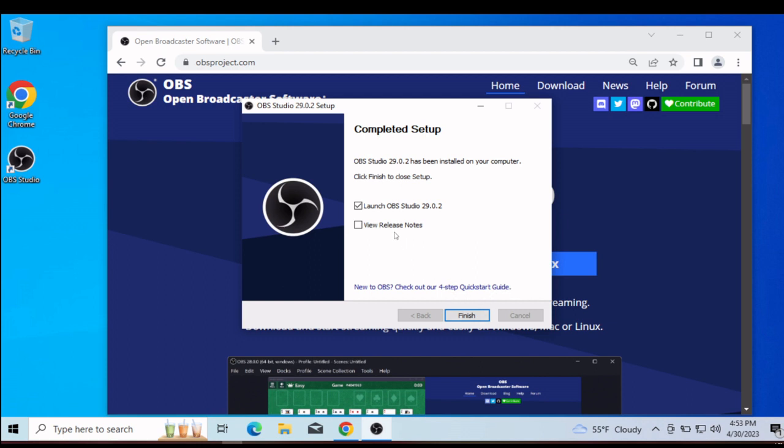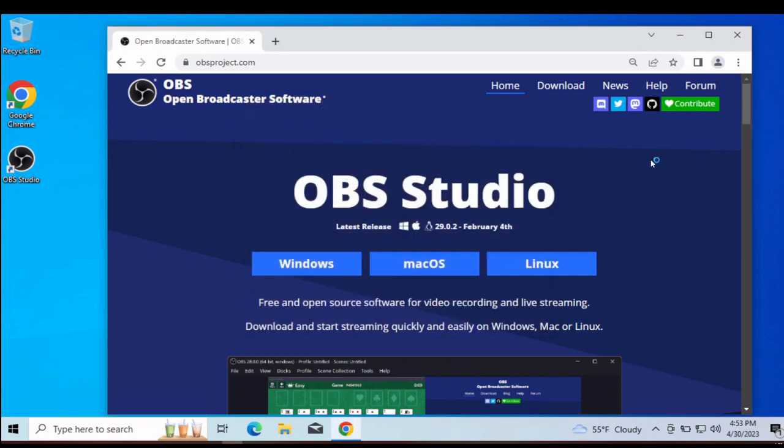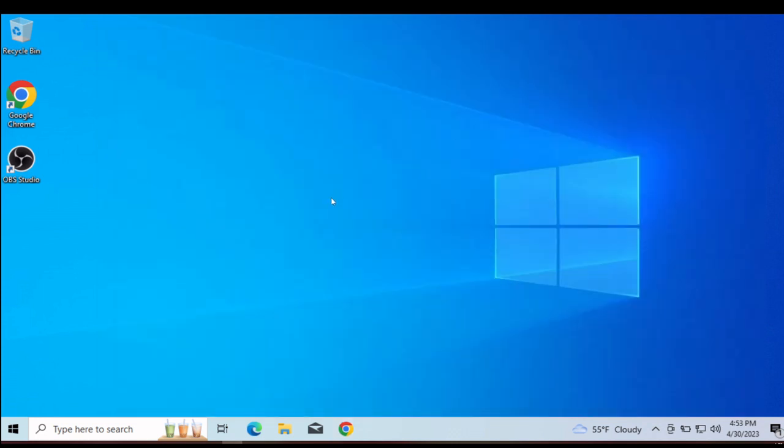So if we want to review the most recent release notes, we may, or we can just launch. We'll hit finish to do that. I no longer need my browser here. Save up some space. I'm going to close that up, and it'll launch our OBS Studio instance.